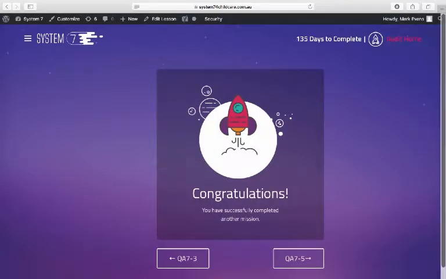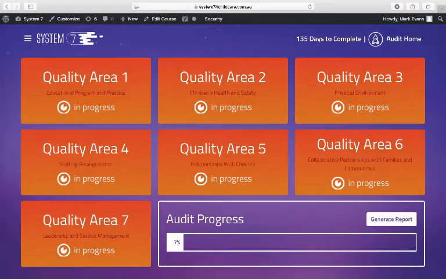So going back to the audit home, which was that primary page with the quality areas, you can see the quality area is now in progress. For me, if I'm looking at this as a director, and I potentially have my nominated supervisor working on areas, and my educational leader working on areas, then I know where we're up to and I can check it. I'll be working on areas myself, and I would go in and generate a report.